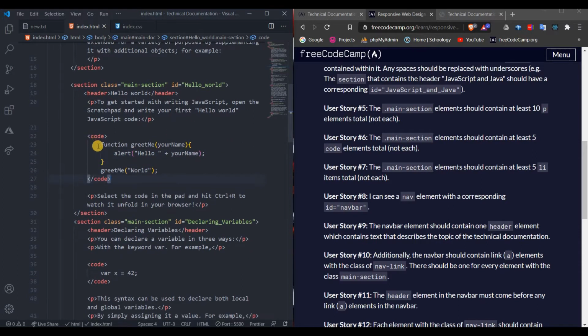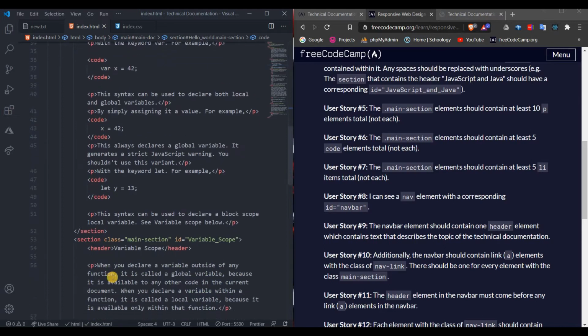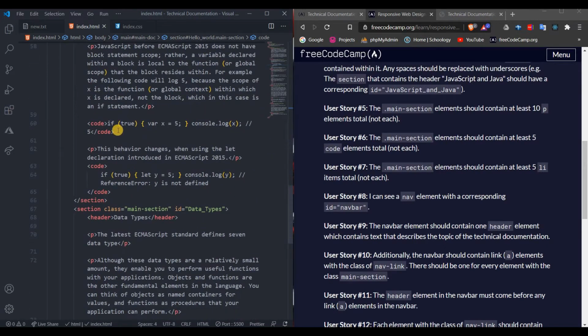Okay, so this is a code element right here, and it says you need at least 5 of them, and that's exactly what I did. I have 5 codes, 1, 2, 3, 4, and 5 right here.